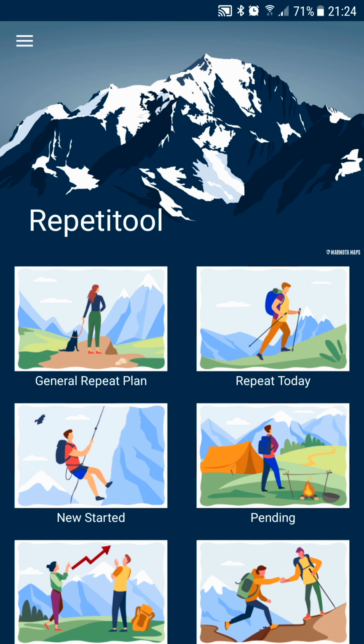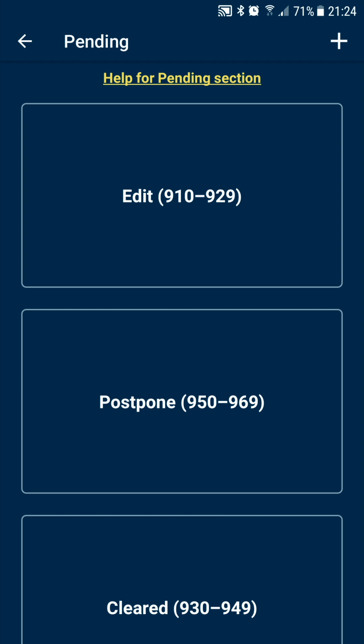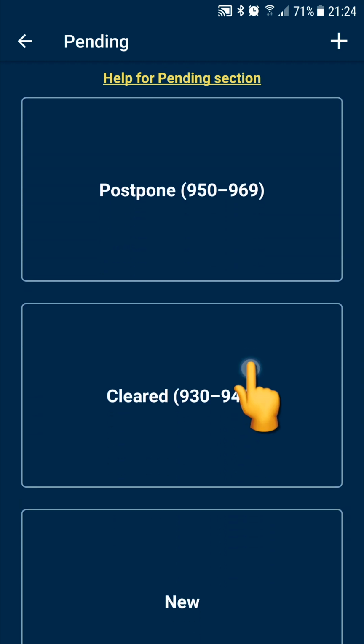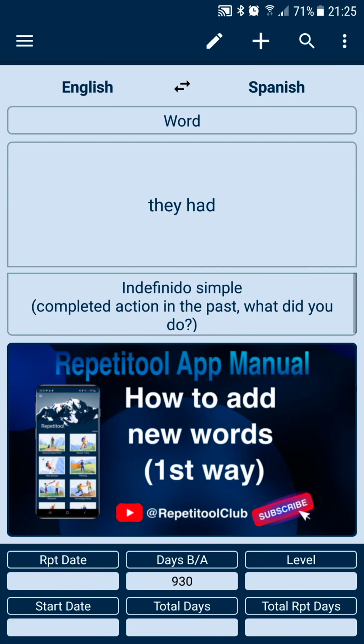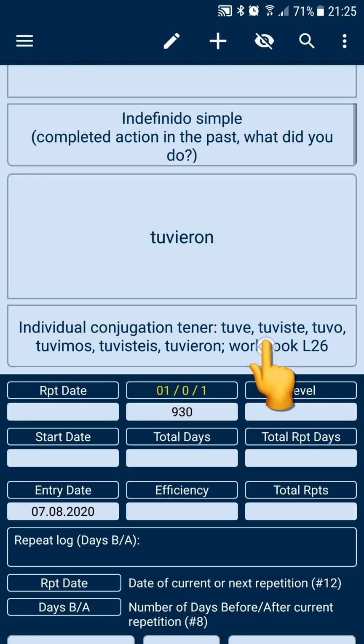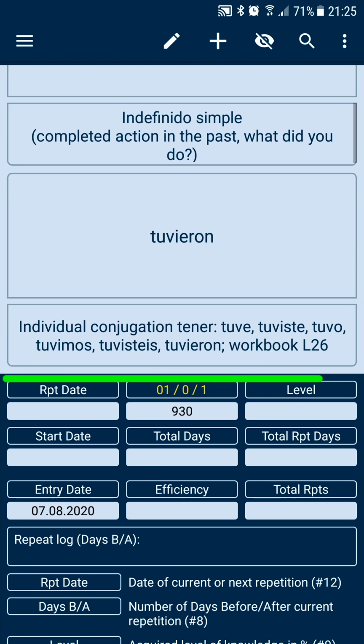The page will be excluded from the repetition plan and placed in the Cleared subsection of the pending section. Go to the pending section and see that it has 4 subsections now. Let's look at the page with the cleared statistics. Yes, we can see the cleared statistics, except for the date this material was added to the application database.